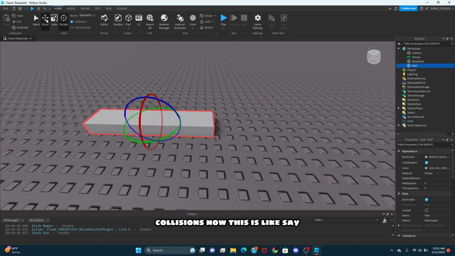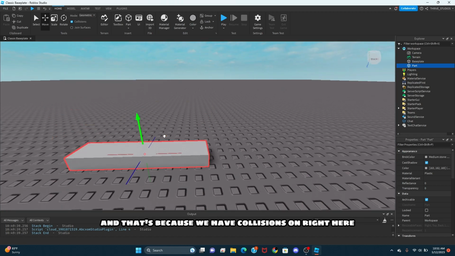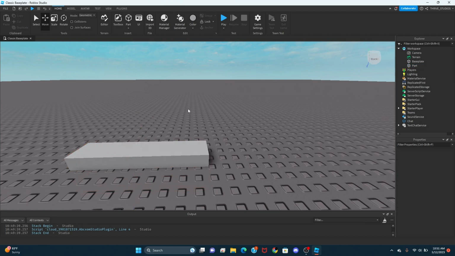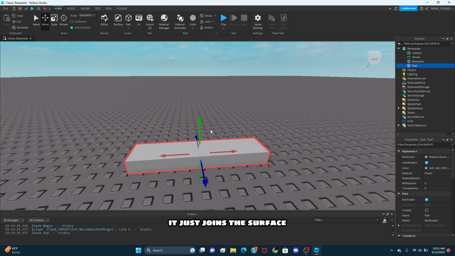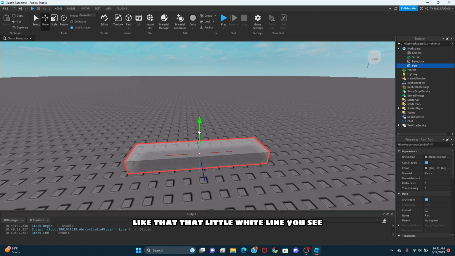Collisions. Now this is like, say we try to push this down through the ground, we can't. And that's because we have collisions on right here. Now if we turn that off, we can now push it down through the ground like that. Join surfaces is pretty obvious. It just joins the surface like that. That little white line you see, it just joins it.